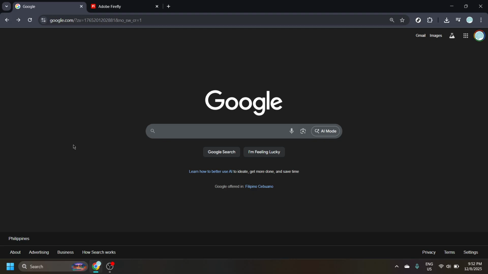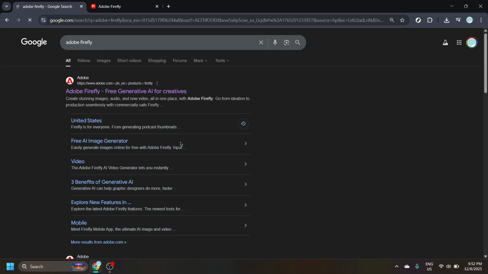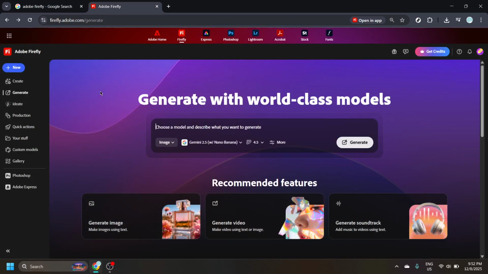Start by opening your browser and heading to Google. In the search bar, type Adobe Firefly, and open the official Adobe Firefly website. If you already know the link, you can go straight there. The goal is simply to reach the Firefly homepage.